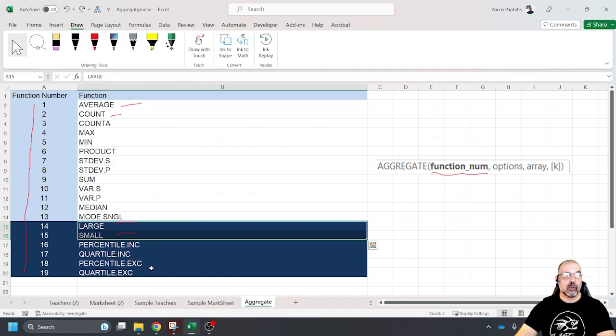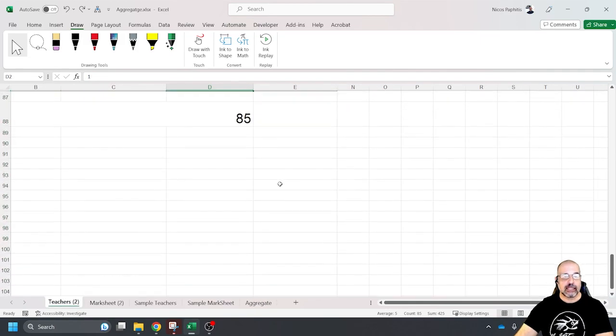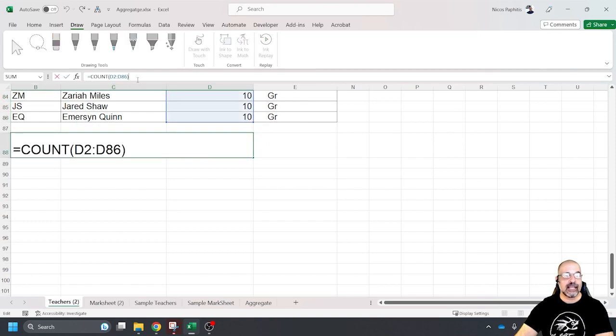So let's get started with modifying our spreadsheet. I'm going to use this one here, and I can see down here that I've simply got a basic count function, and we've seen that will not update when we apply a filter. So let's use aggregate. I'm going to delete that function.